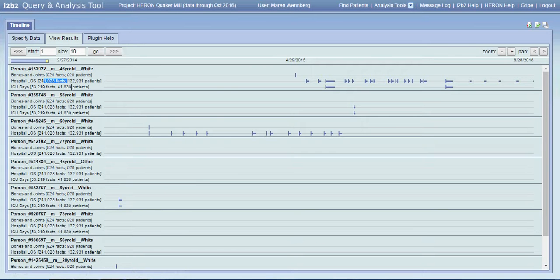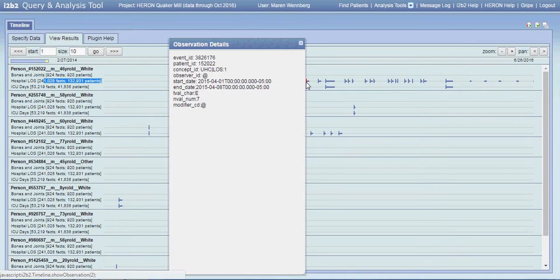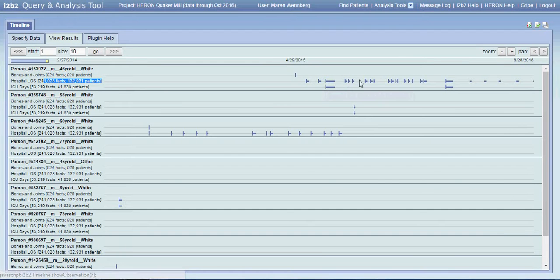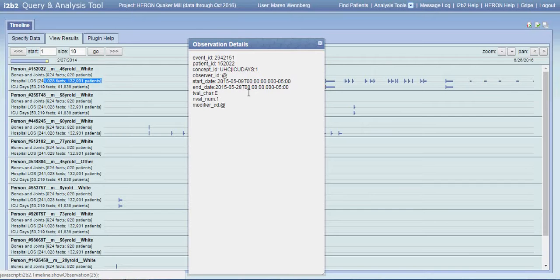Then you can see his hospital length of stays on the next line down here. It looks like he has had several hospital lengths of stay. You can click on these to find the start and the end date. This length of stay began on April 1st, 2015 and ended on April 8th, 2015. He had longer length of stays and also shorter length of stays. You can see visually how long the length of stay was based on the hatches continuing. He was also admitted to the ICU on May 9th, 2015, that's the start date, and then discharged on May 28th, 2015.